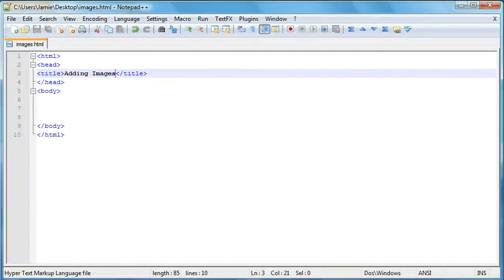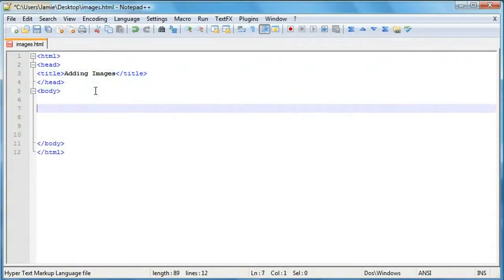So in order to add images to your web page, you only need one tag, and that's the image tag. And what the image tag looks like is this, img. And within the image tag there's going to be a couple attributes, including the source of the image, the alternate text in case your image can't be loaded, and we can also resize the image within the tag. So let's learn how to do that.